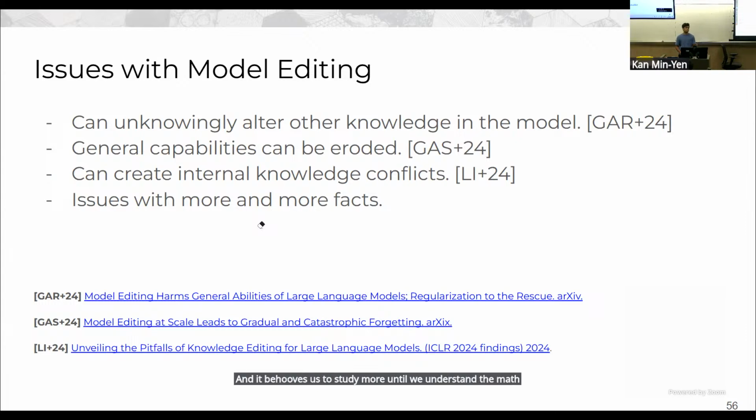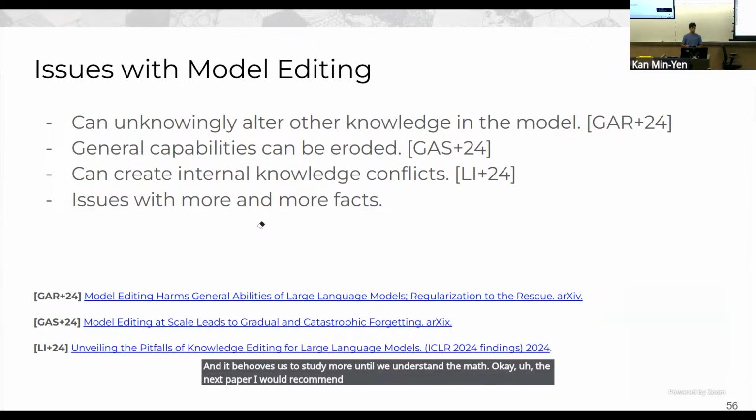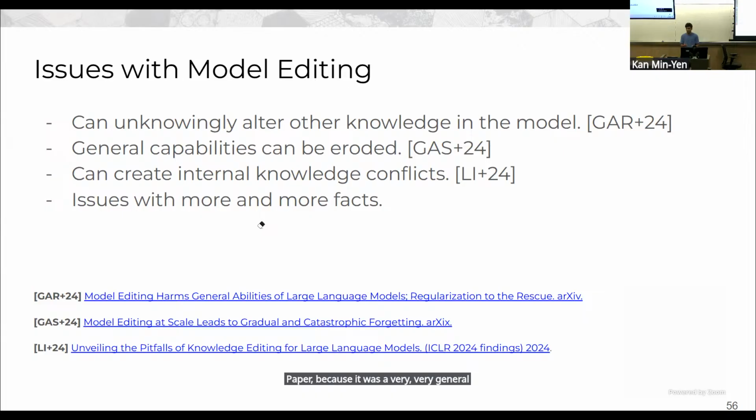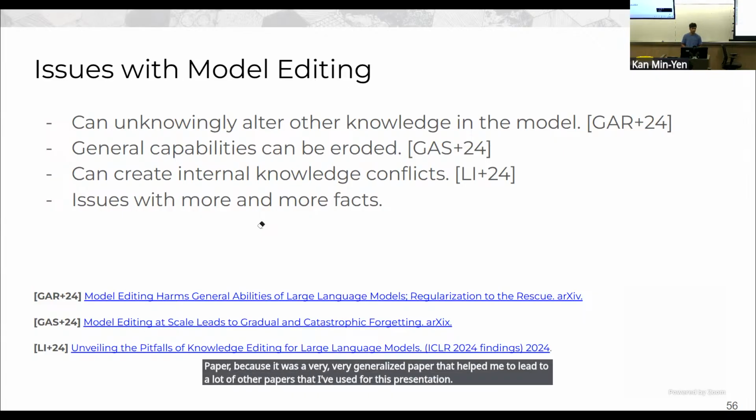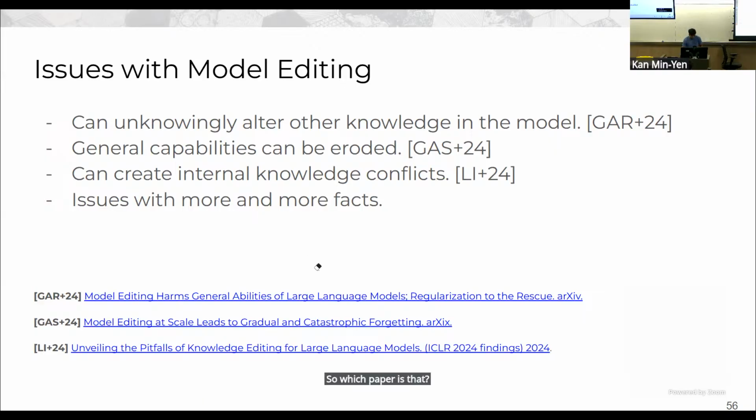Okay, the best paper I would recommend, where you can dive through the references, is the first paper, because it was a very generalized paper that helped lead me to a lot of other papers that I've used for this presentation. So which paper is that? The R plus 24? How do I go back?